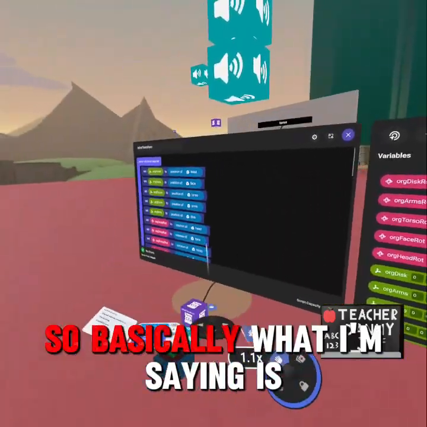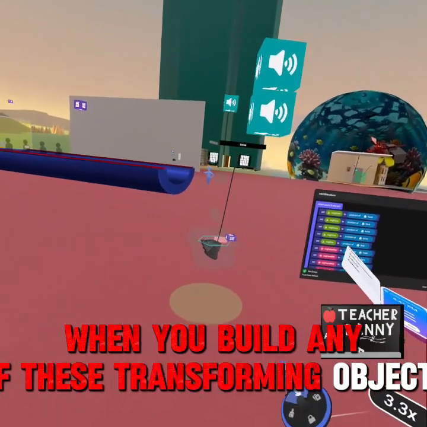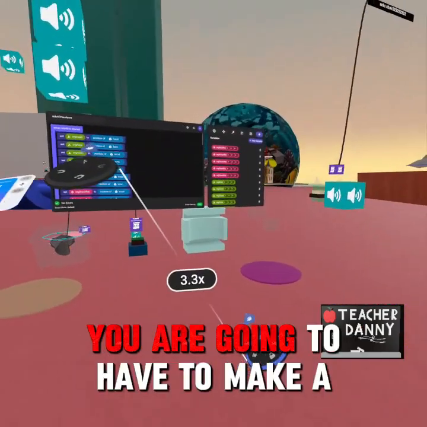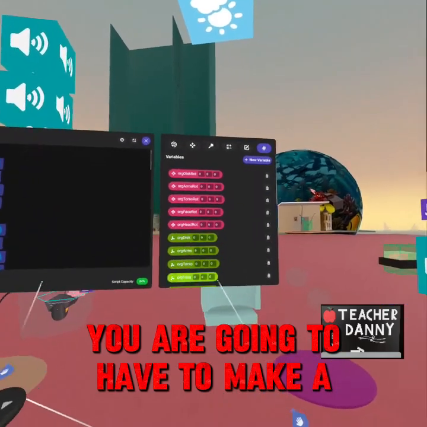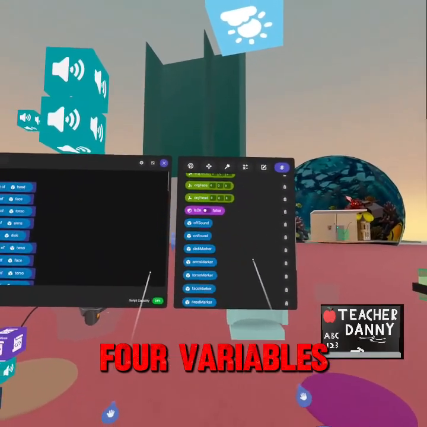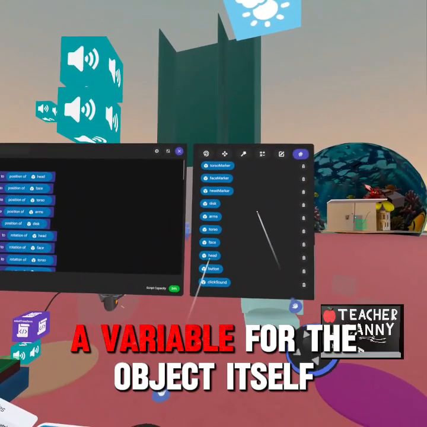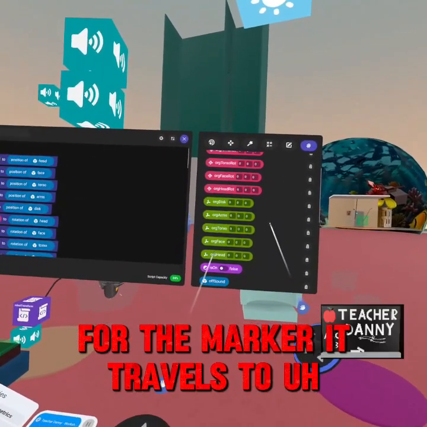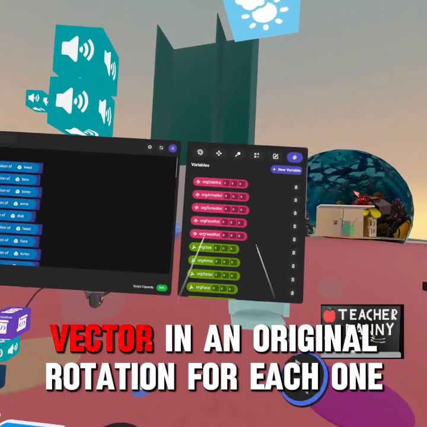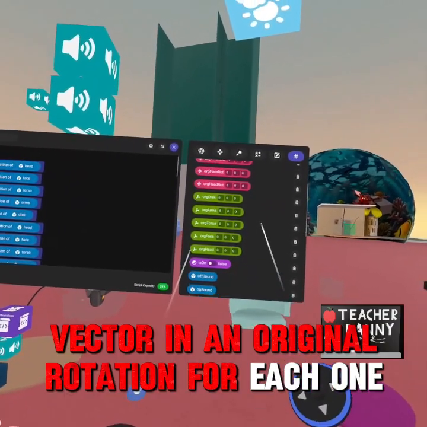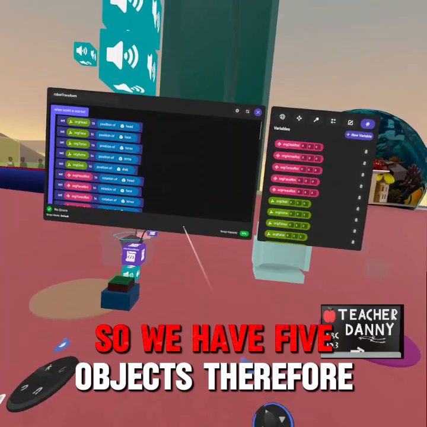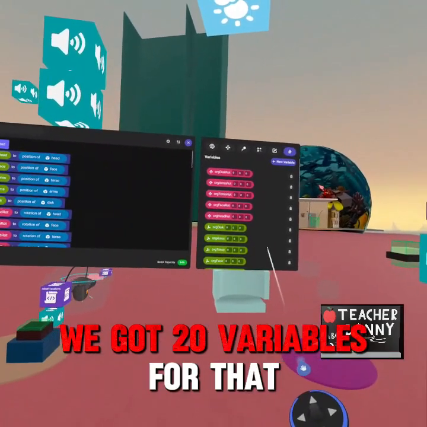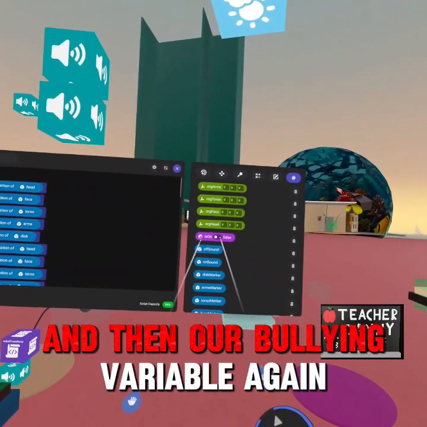So basically what I'm saying is when you build any of these transforming objects, you are going to have to make 4 variables for every object. You're going to have to make a variable for the object itself, for the marker it travels to, an original vector and an original rotation for each one. So we have 5 objects, therefore we got 20 variables for that, and then our Boolean variable.